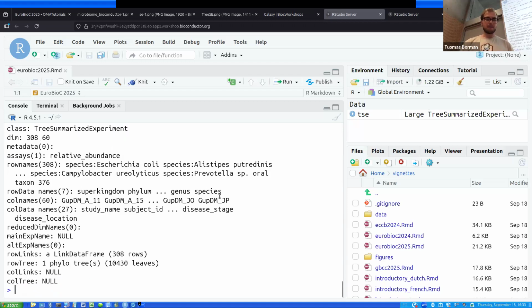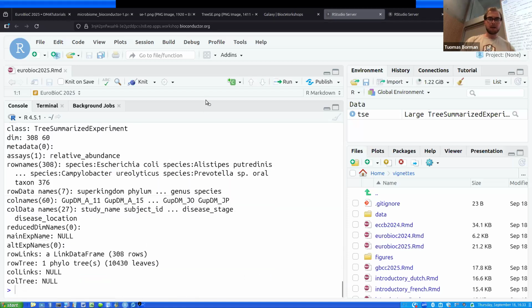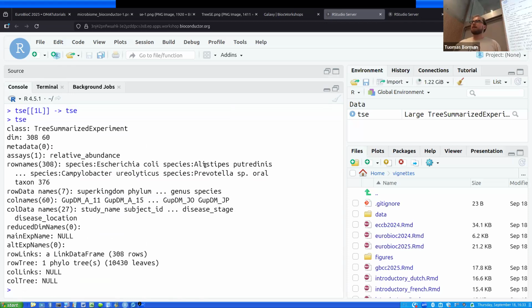And now we can print the TreeSummarizedExperiment and check how it looks in our console. So first of all, it says that it's a TreeSummarizedExperiment. That's the first hint that we have the correct data. And as I didn't actually mention too well how it works, but we have the rows. This works similarly to any rectangular data class in R. So we have rows and we have columns.